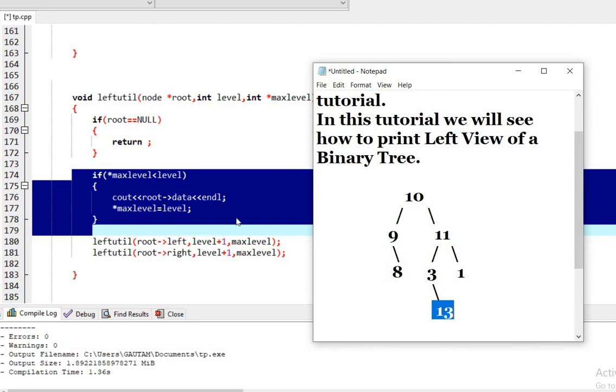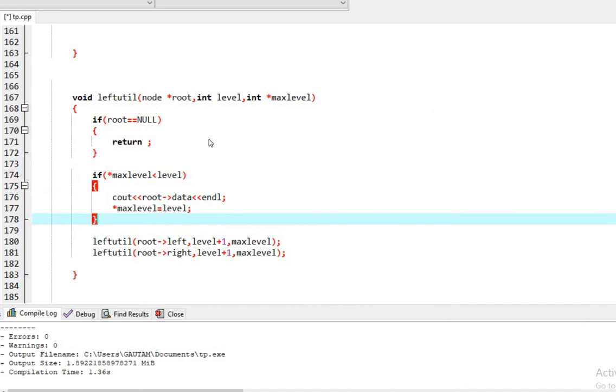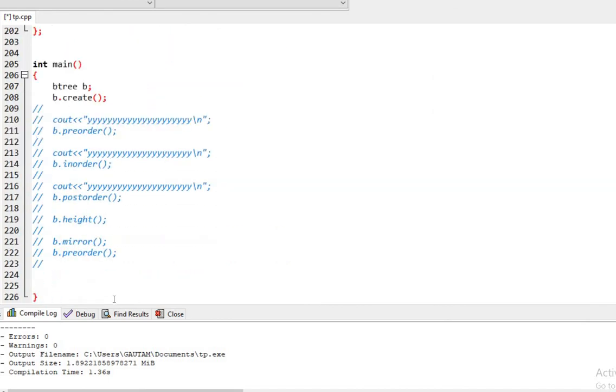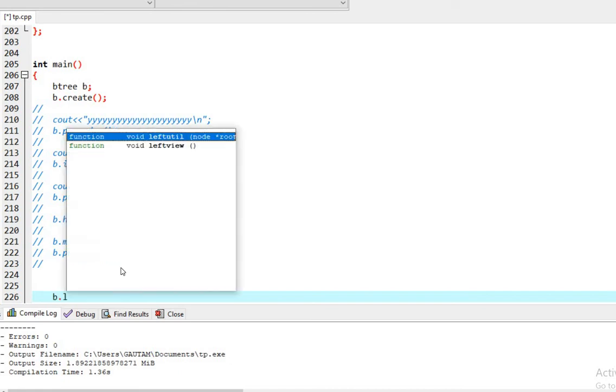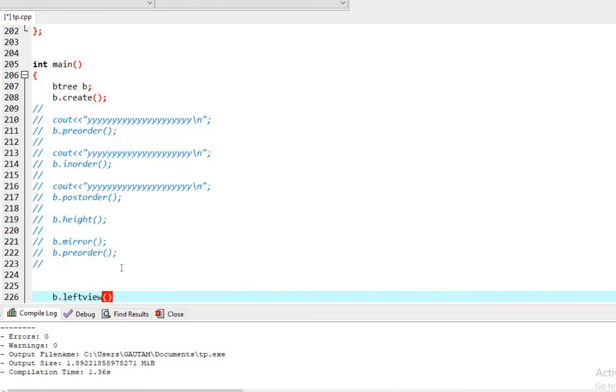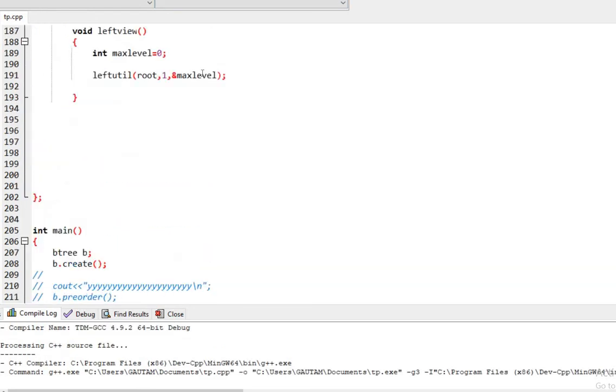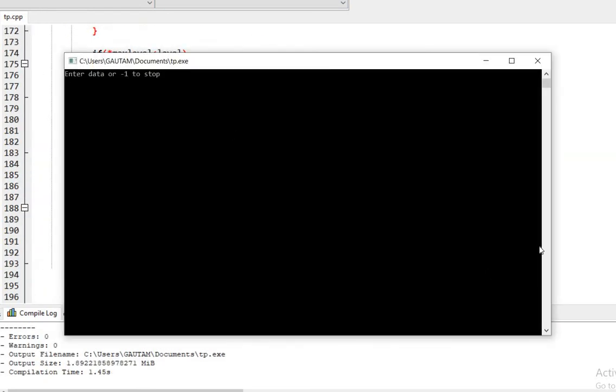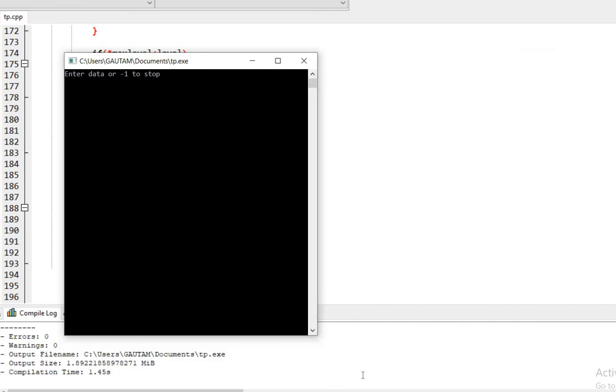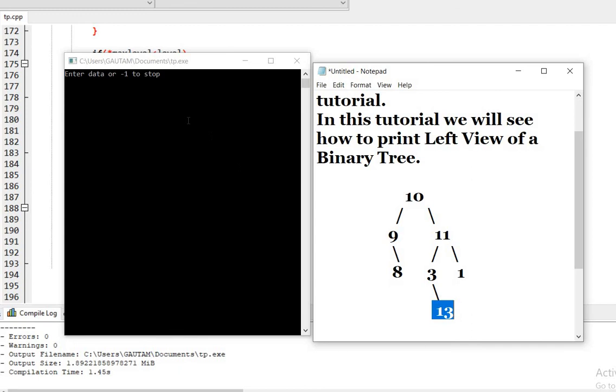So let's run the code and see if our code works, right? So first we will call this function downwards, d dot left view. So let's run the code. So let's enter the similar data which we saw in the diagram.